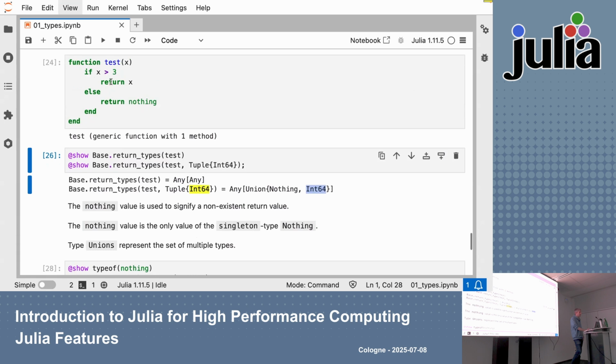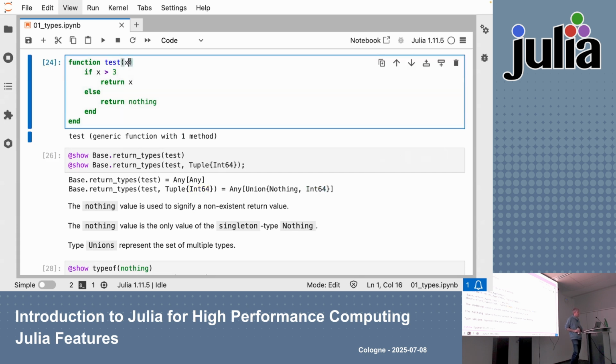Therefore, Julia is analyzing the code statically and can derive that, depending on what kind of input type you have, it will have the same type returned or this nothing type.